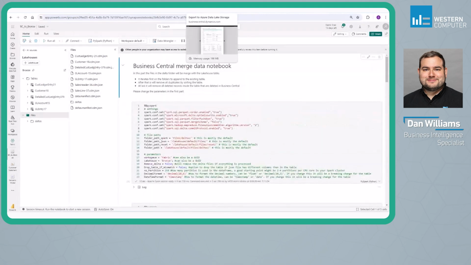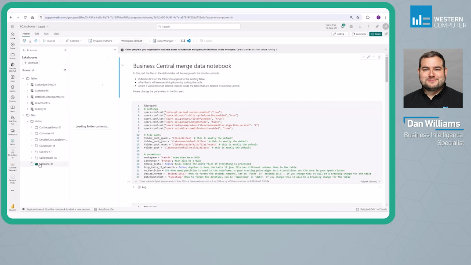I'm now in a notebook. This is a Spark notebook that's also run in Fabric. So within the same interface, I can run a Spark notebook that will transform this data. What Business Central did is it dropped files in CSV format into our lakehouse. I'm going to now run this Spark notebook, and it's going to convert these files into tables.